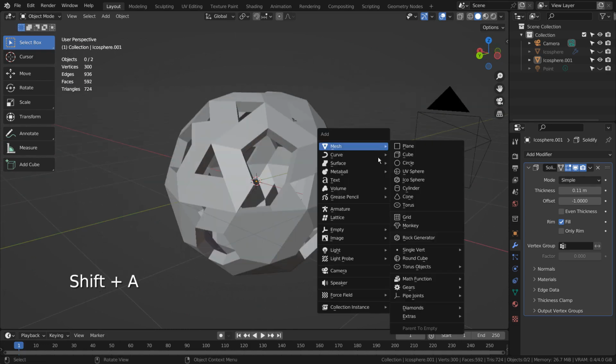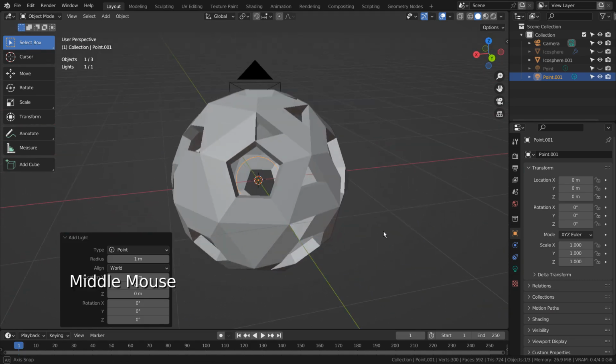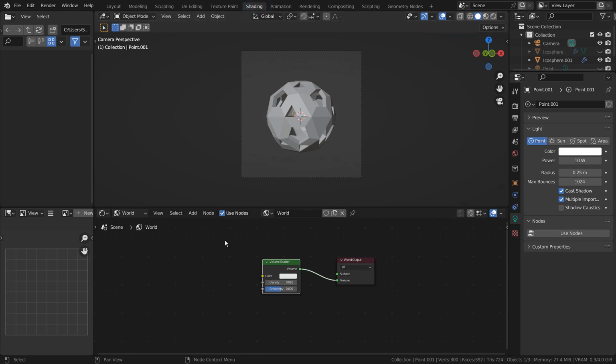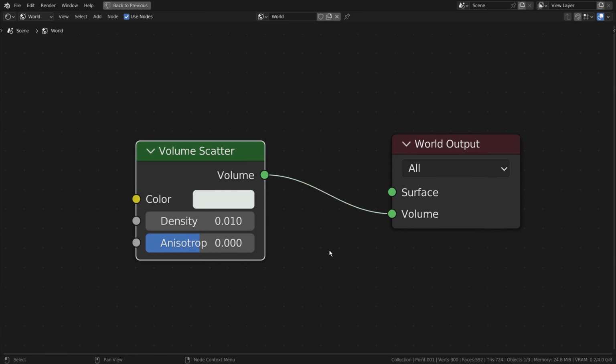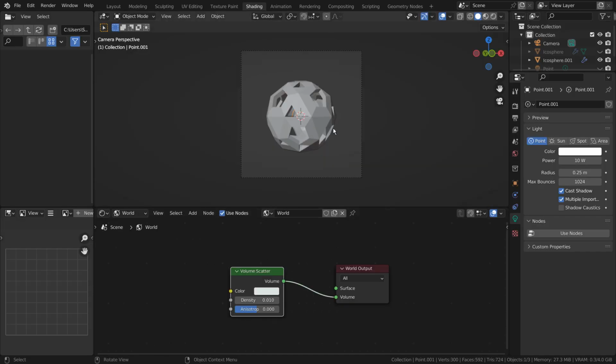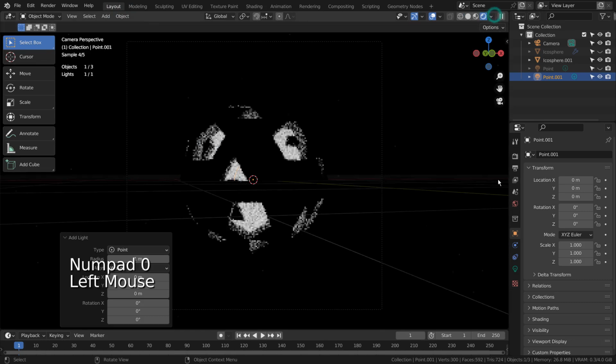I'll add a point light. This is how we access the world node editor. The idea is to have a very strong light source from the inside of the mesh, and we'll get the volume scatter effect.